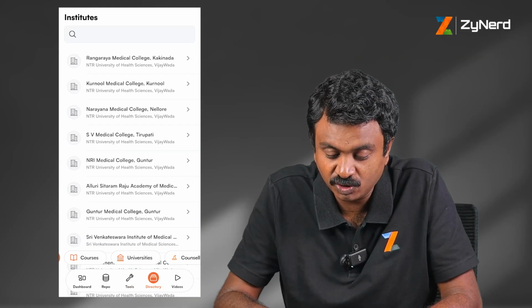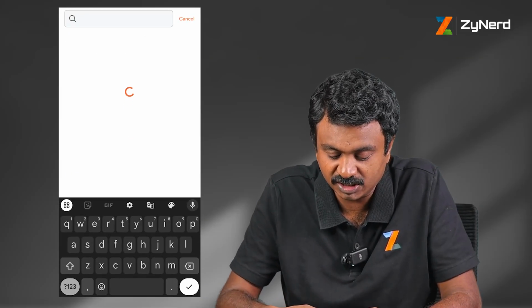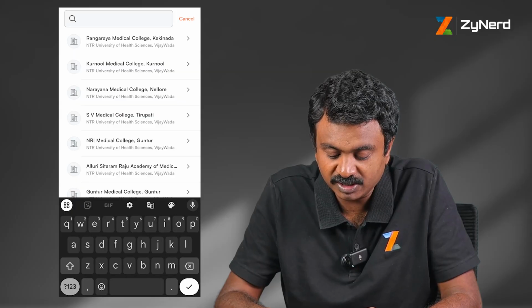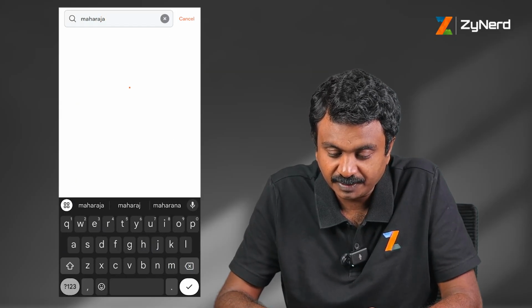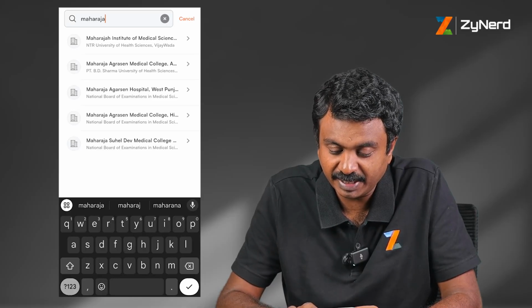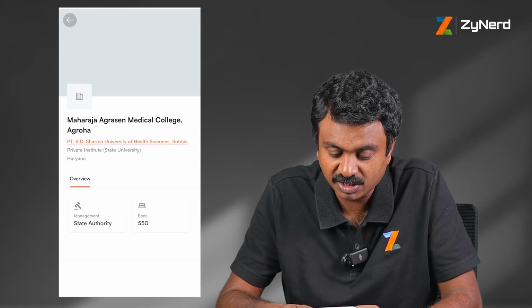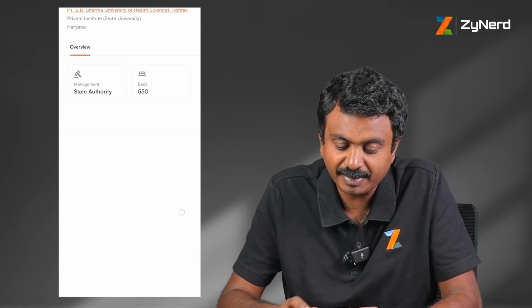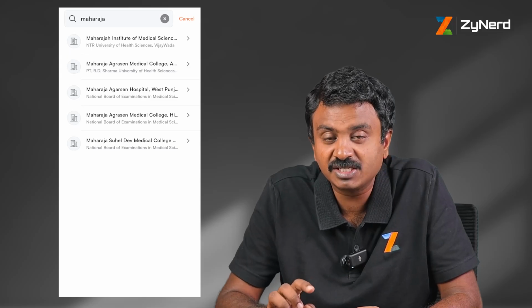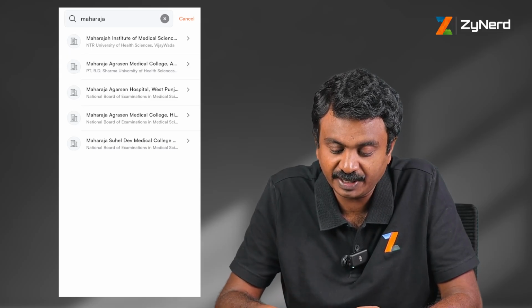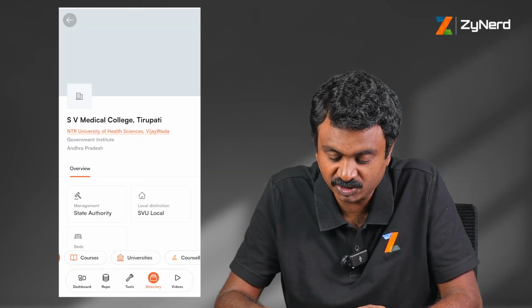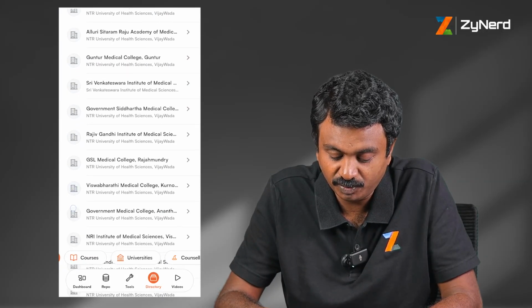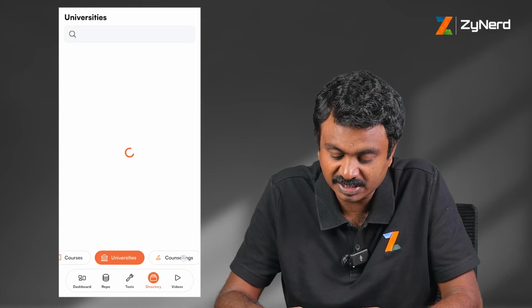The directory gives you a list of institutes. You can search for any institute. Say I am not sure whether a particular institute is a private institute or not. Let us say Maharaja Agarsan Medical College. You can go to this institute and you will see that it is a management quota institute, but it is under the state authority. It is a private institute, quasi-government institute. Similarly, you will be able to see for SV Medical College Tripuri, it is a pure government institute, and so on. And this will give you more information on courses, universities and counselings.